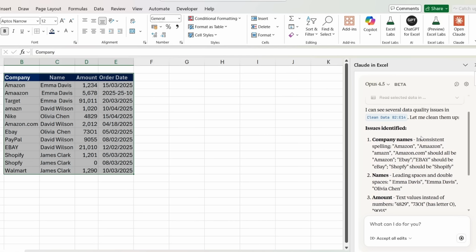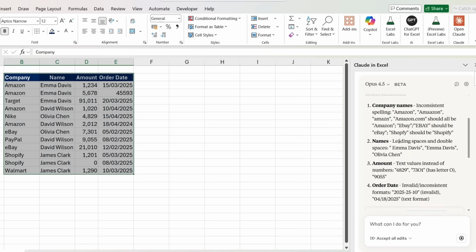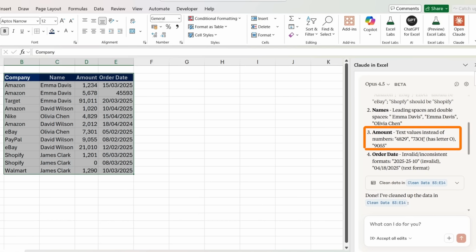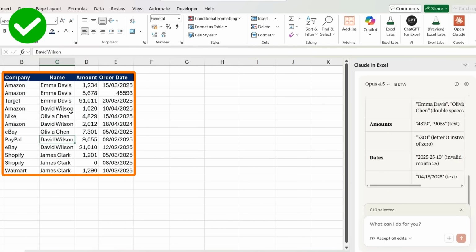As you can see, it's firstly identified the Amazon. That's a mistake. It's also identified the Amazon.com. That's a nice detail. Under the names, it's been able to find those spaces, so that's very promising. And even under the amounts, you can see it's detected that 0 has the letter O in it, so it's been changing that. And we scroll down to the bottom and it's made all of those changes for us. That's actually a very impressive start.